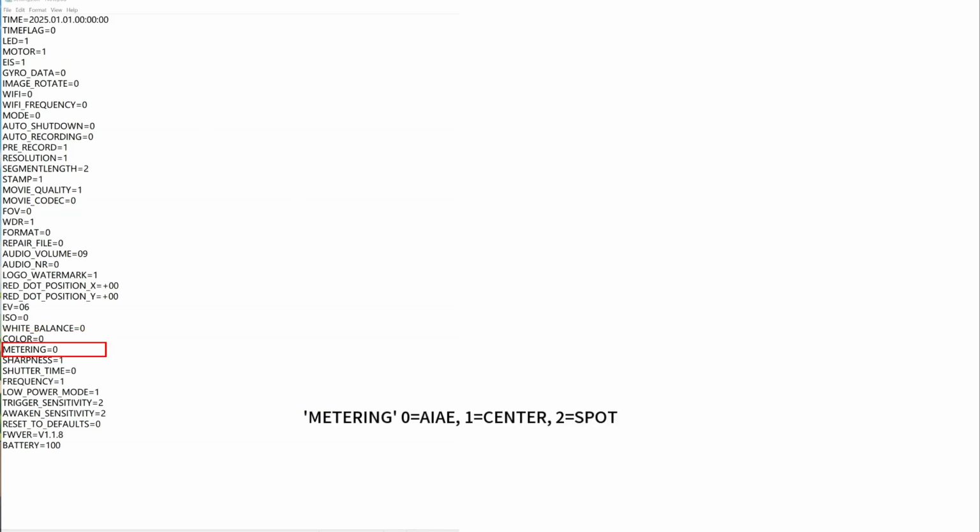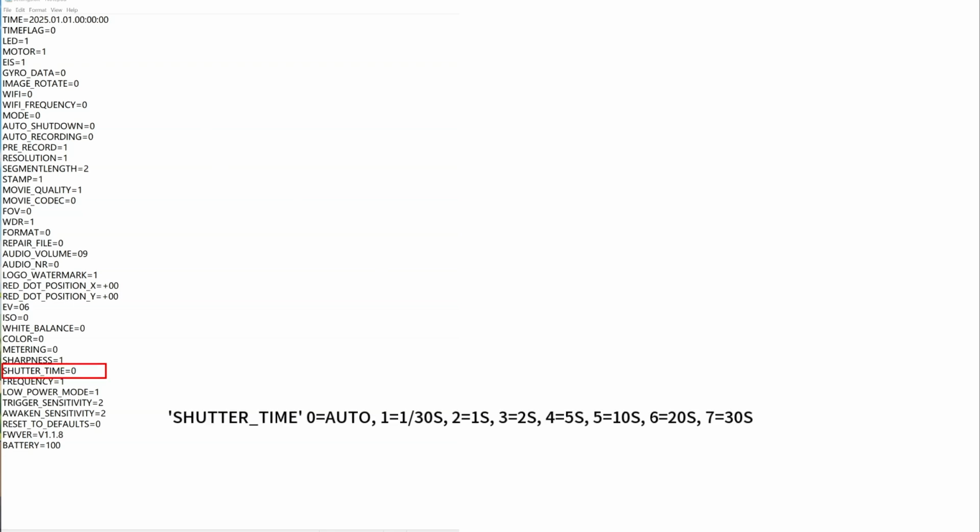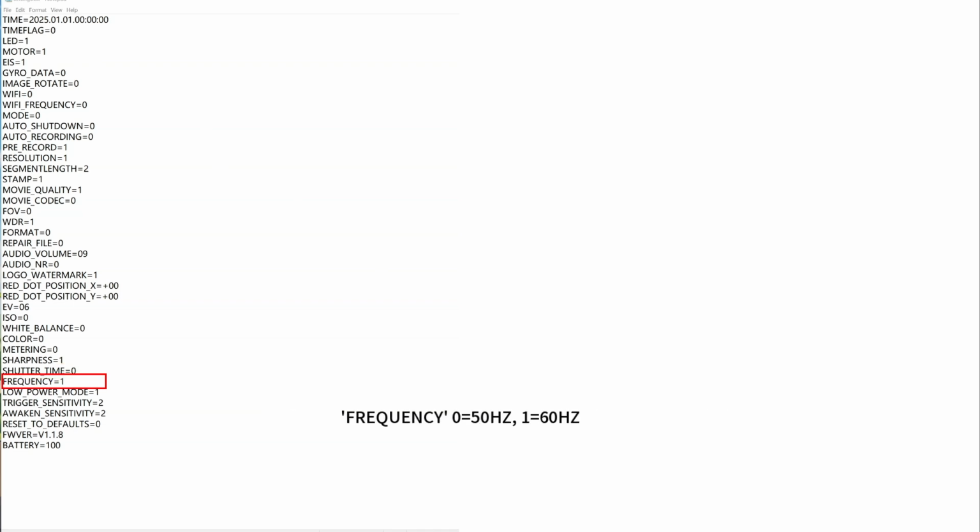Metering 0 equals average, 1 equals center, 2 equals spot. Sharpness 0 equals sharp, 1 equals normal, 2 equals soft. Shutter time 0 equals auto, 1 equals 1/30 seconds, 2 equals 1 second, 3 equals 2 seconds, 4 equals 5 seconds, 5 equals 10 seconds, 6 equals 20 seconds, 7 equals 30 seconds. Frequency 0 equals 50 Hz, 1 equals 60 Hz. Low power mode 0 equals off, 1 equals on.